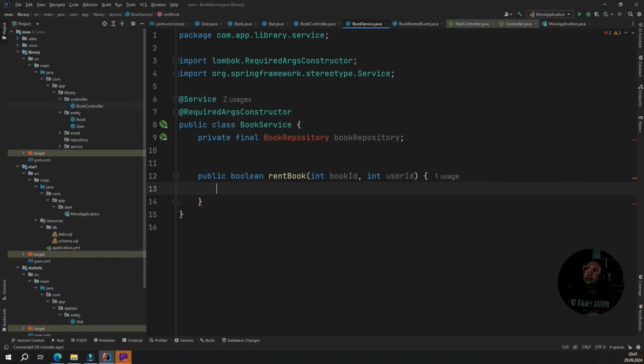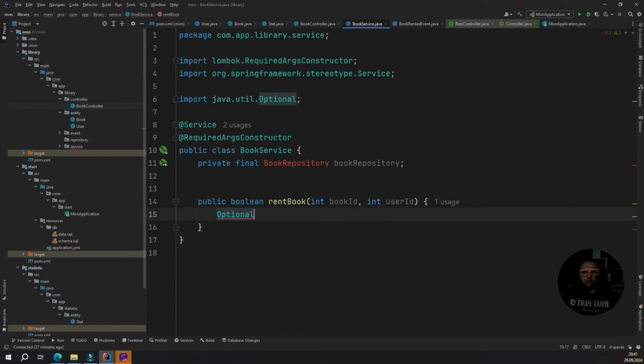The first thing we need to do is to access the repository and find our book by ID. Since searching by ID may not always be successful, our return value is generally Optional, in order to avoid throwing a null pointer exception. Therefore, Optional Book. Import the Book.